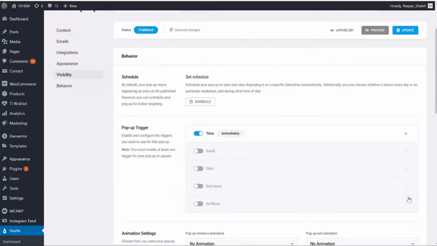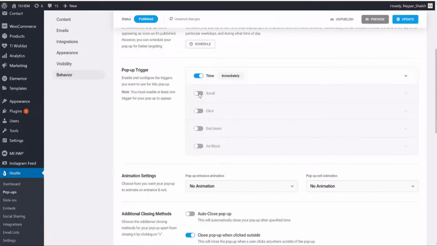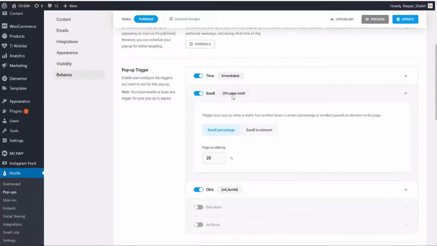Now you can go to behavior. When should this pop-up appear? By default, it is immediately. So as soon as the user visits your website, as soon as your website completely loads, it will immediately load. You can select this option, or you can select 20% scroll, so whenever a person scrolls 20% of the page, it will display. You can obviously change this to 50% as well.